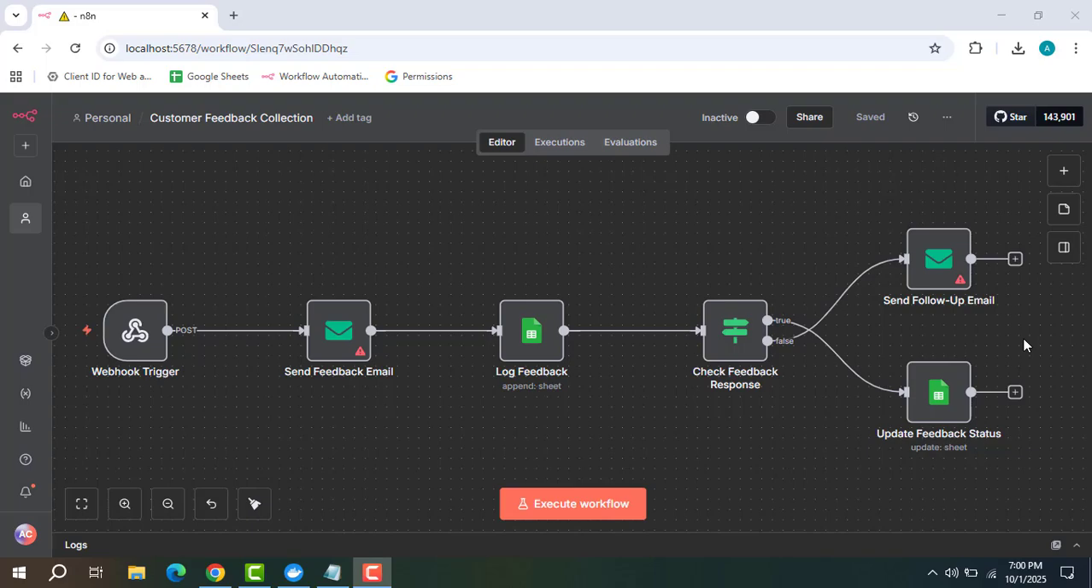Today you'll learn how to automatically collect customer feedback with n8n and Google Sheets. In this tutorial, you'll learn how to fully automate customer feedback collection using n8n and Google Sheets.